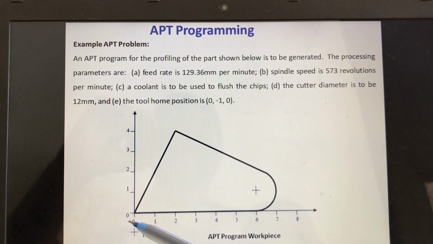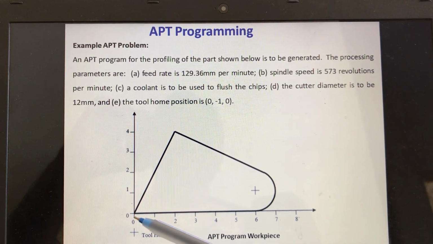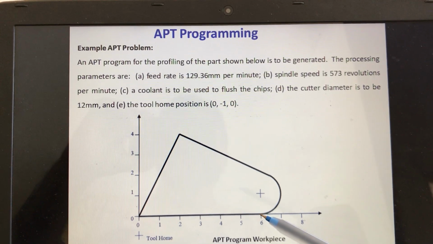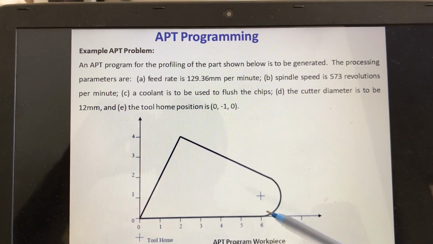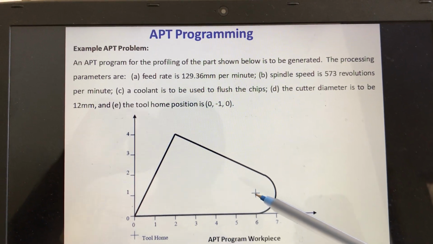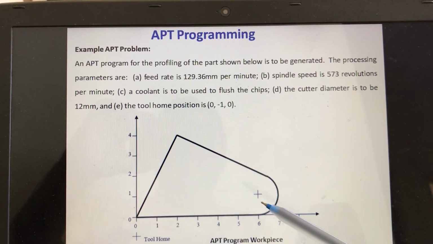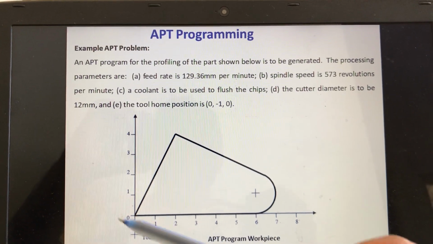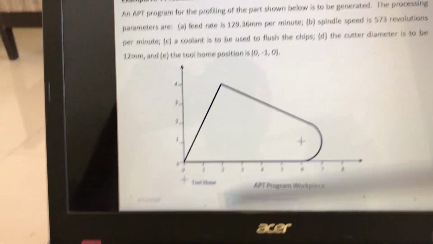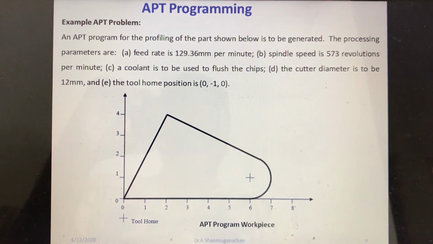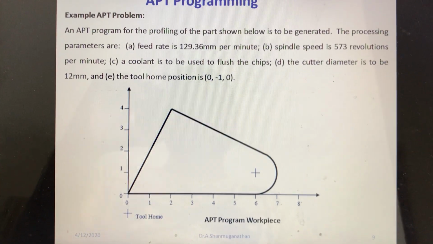So if we start from P1 and come to this second point, x is 6, y is 0, and then we can define the circle. C radius is 1, center is 6 comma 1, okay, and then you can go to this point, it is known. So this is possible. Let's see how to define the geometry and how to give the motion command. It's a very simple example. Let's see one by one.